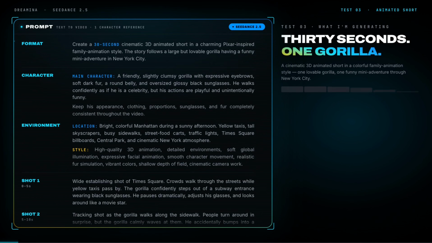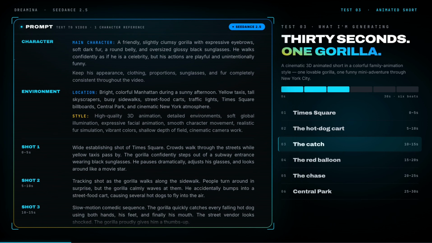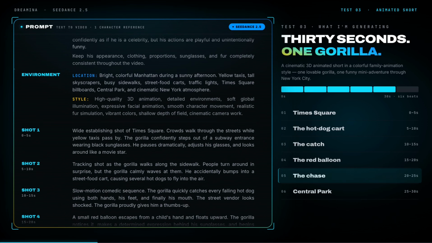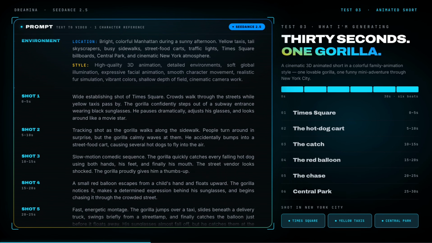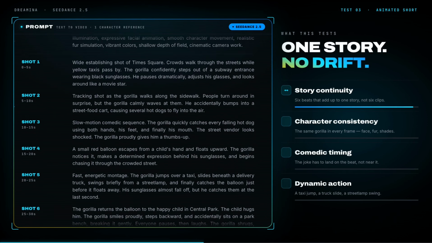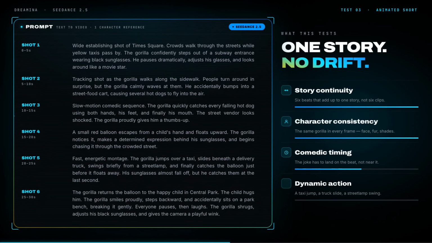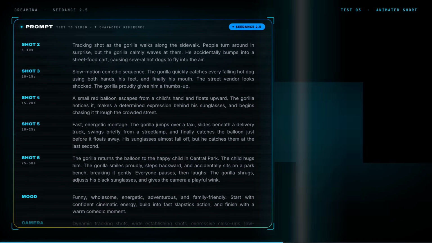Next, I want to test how Seedance 2.5 handles a longer animated sequence by creating a 30-second cinematic 3D short in a colorful family animation style, following a lovable gorilla through a funny mini adventure in New York City. This test is focused on story continuity, character consistency, comedic timing, and dynamic action across a full 30-second sequence.